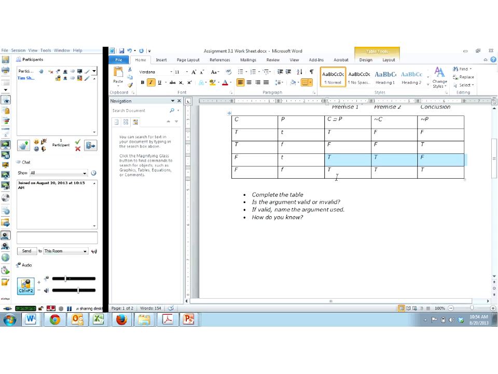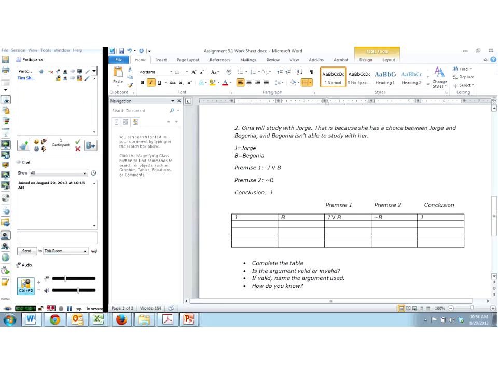If valid, name the argument used, so that doesn't apply to this one. How do you know that it's invalid? Now I want you to explain in words that only lines in a truth table that lead to it matter. If you have true premises and a false conclusion, you have invalidity. That's basically what you need to tell me. If I see a line in my truth table where all my premises are true and my conclusion is false, I have proven this argument invalid. And that's how you know.